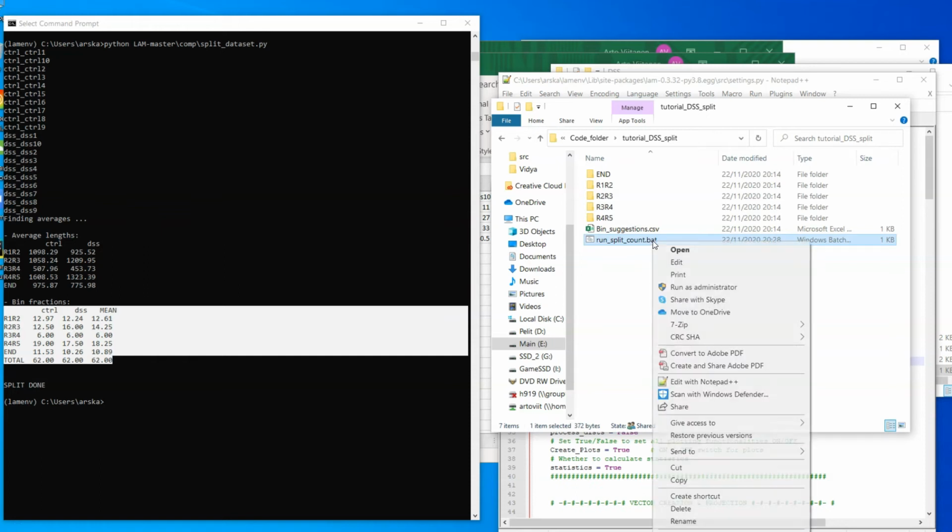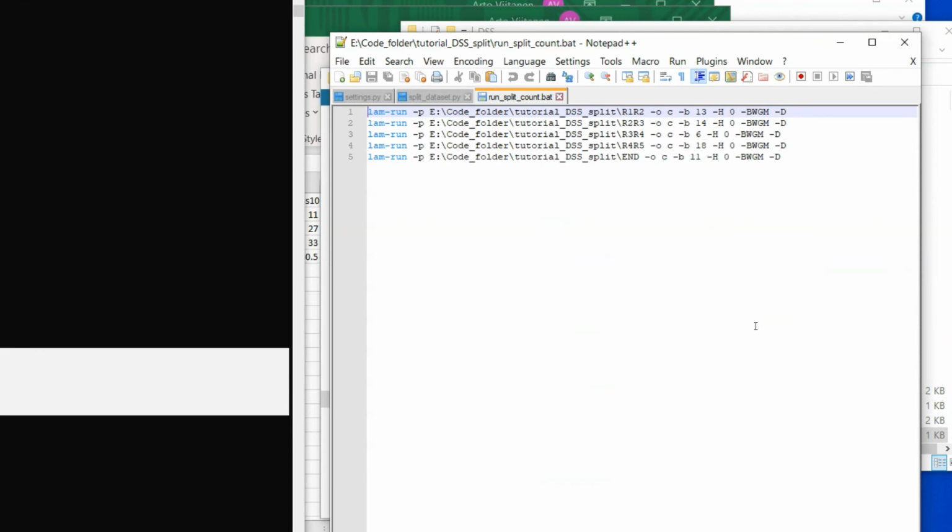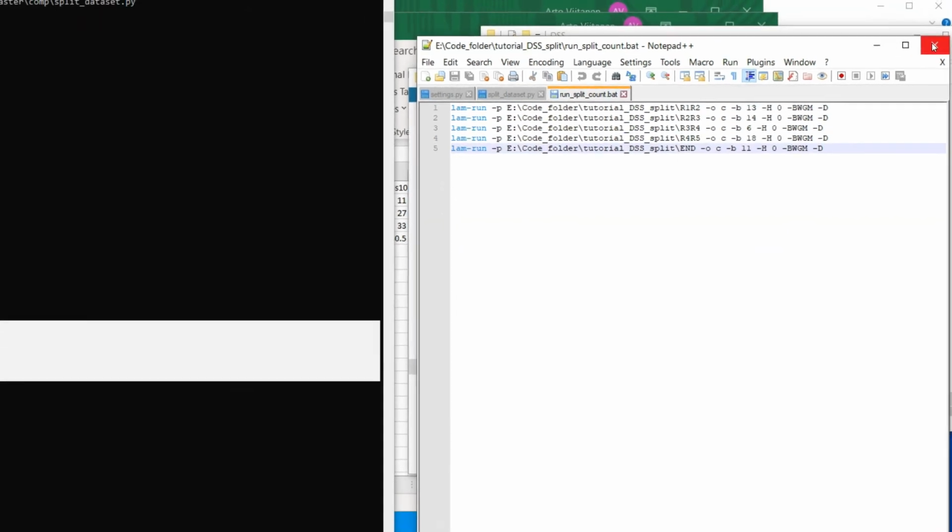The specific commands in the batch file depend on your default settings. Here, I command LAM to only perform the count option and to turn everything else off, including dialog. Additionally, after using the split script, the data header row value must be set to 0.